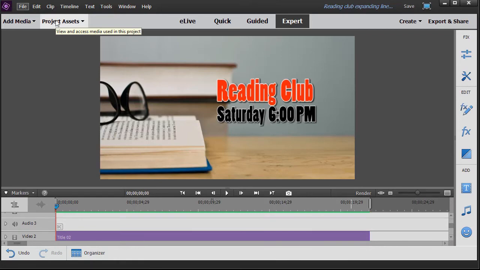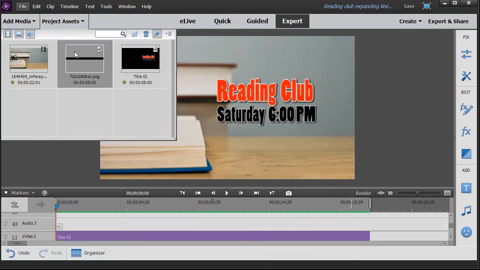We're going to click on our Project Assets button at the top, and then in the drop-down we're going to pick a bar that we created that's a PNG file. I made this with Photoshop Elements. You can create your own with any graphic editor you like, or you can buy one or get one off the internet. Any kind of horizontal bar of any color will work.